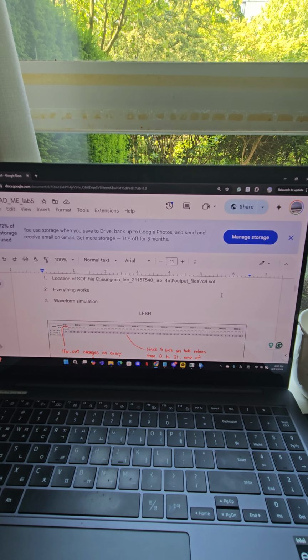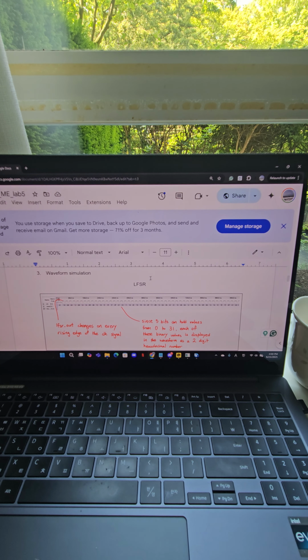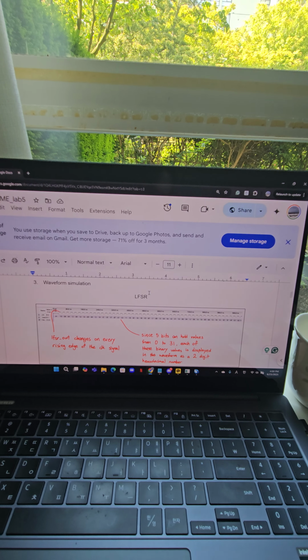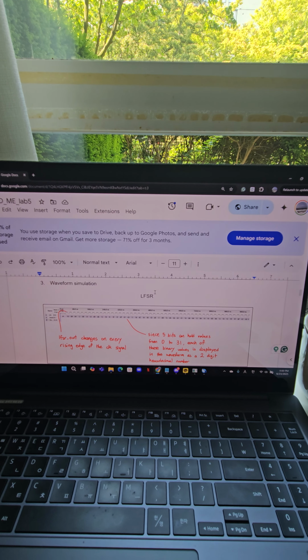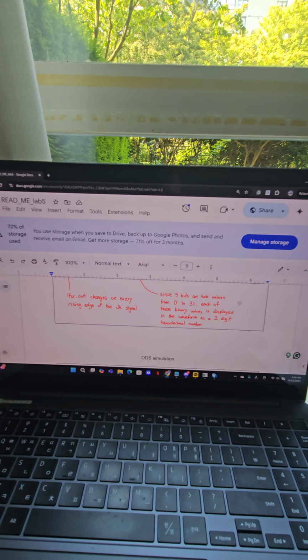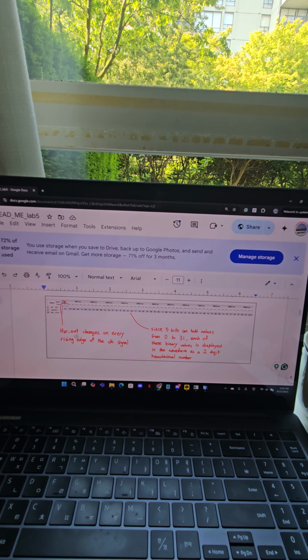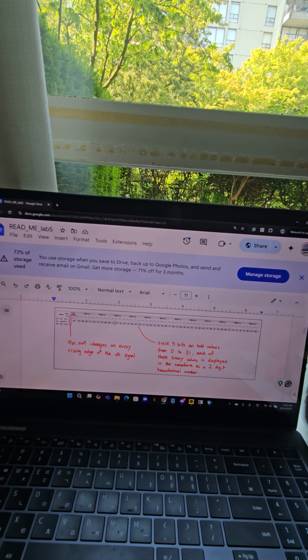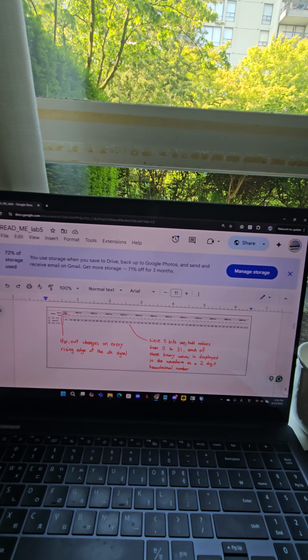This is our README document. We have the LFSR simulation, which is done, all the simulations are done, on the University waveform on Quartus, right? So we can see how the LFSR bit changes every time on the rising edge of the clock.